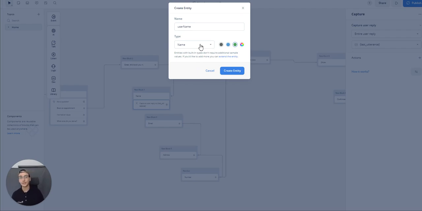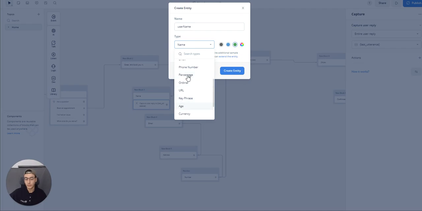Now this just means that Voiceflow is going to recognize the name as the entity. So for example, if somebody says, hey, my name is Ashley, then if you have to recall that information later, it's not going to take the entire sentence of my name is Ashley. You're going to say, hey, Ashley. And you can use that for other entities as well, like URLs, key phrases, age, things of that nature. And you can also make custom ones.